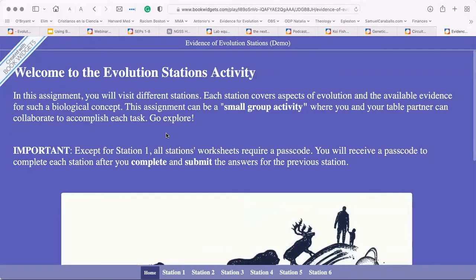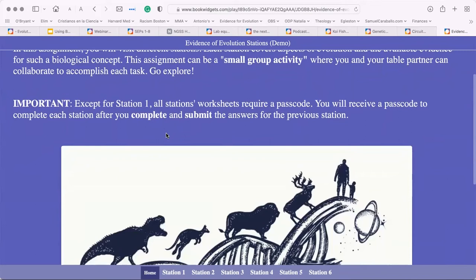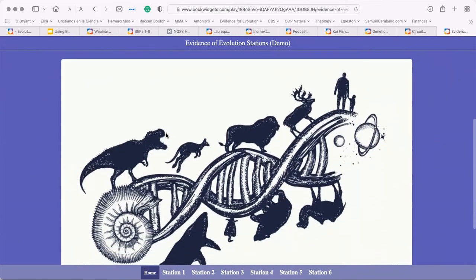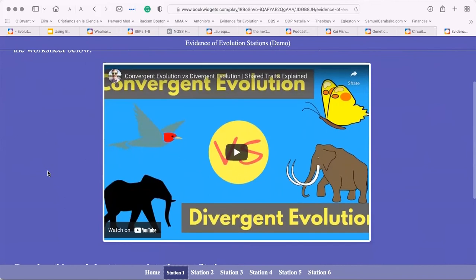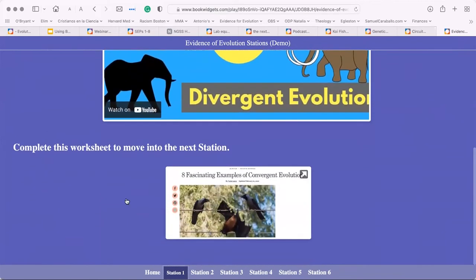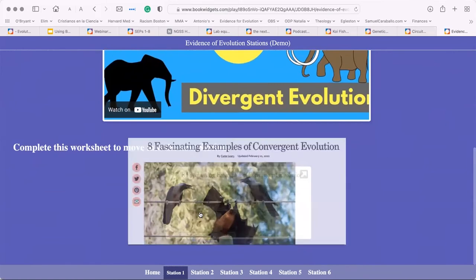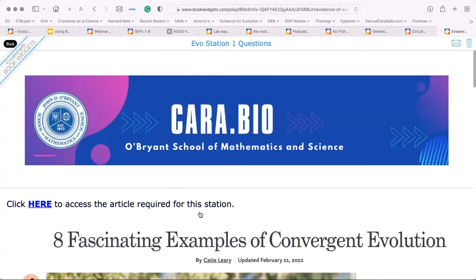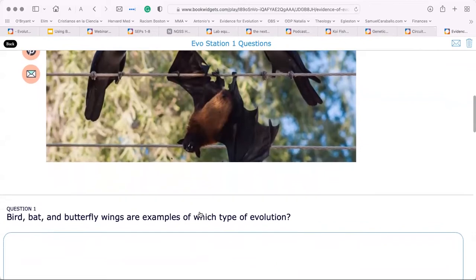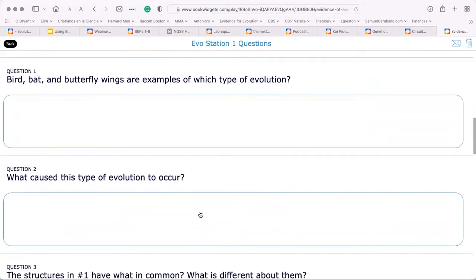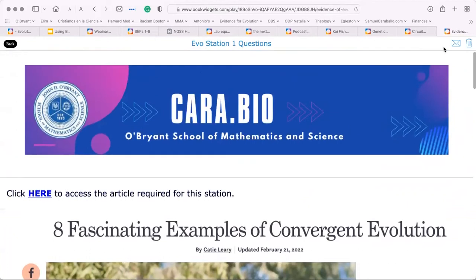But this is an example of evolution stations in my biology class. When we go through the evolution unit, I have constructed this web quest where they can go to different stations and work on the content that is provided in each one of those stations. And each of those stations has a learning worksheet where they can demonstrate what they learned throughout that specific content they access at that specific time or station that they visit, right? So this is another way in which we can engage our students through BookWidgets.